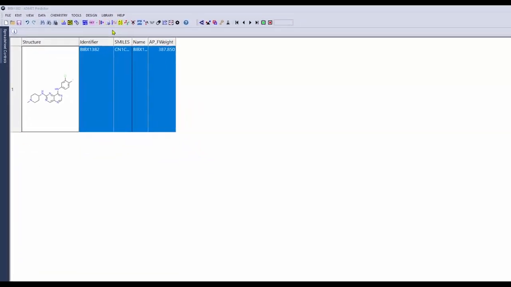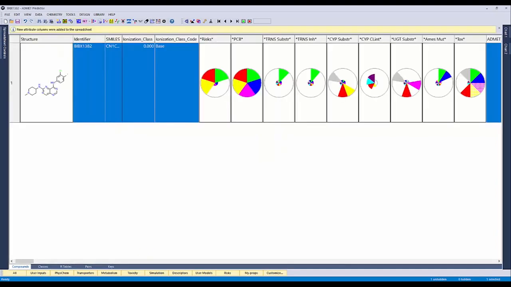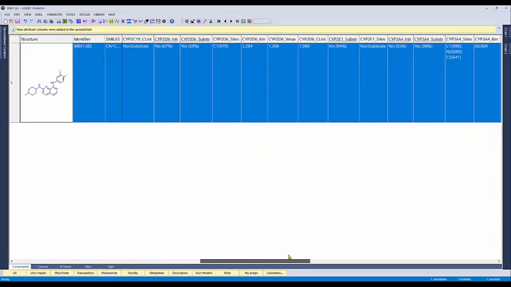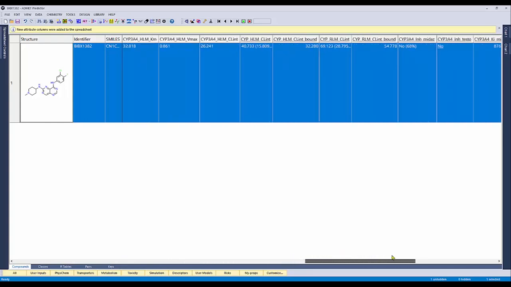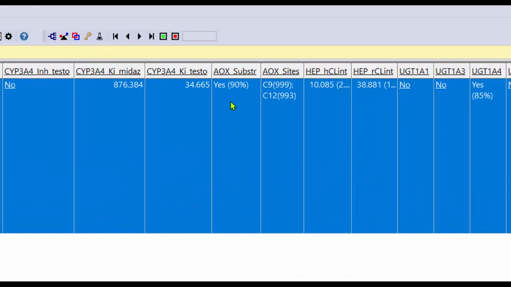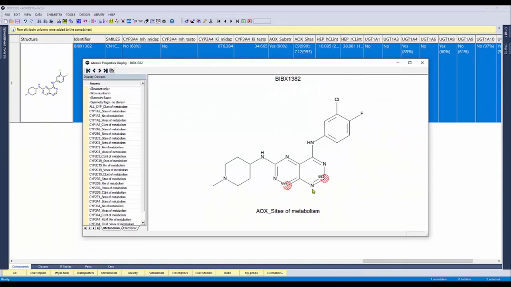If I take the compound and then calculate ADMET properties, then I'll go over into the metabolism tab and scroll over to the right to find the AOX models. So we have a substrate, non-substrate. It's predicted yes for that. And if we double click on this cell, then we display the 2 sites predicted for AOX metabolism here.